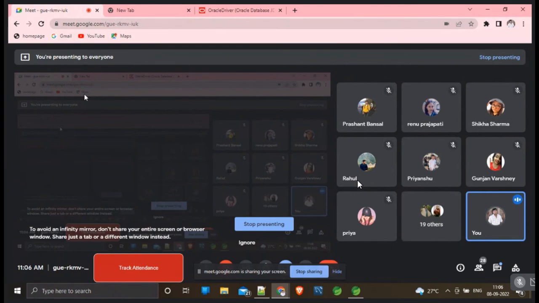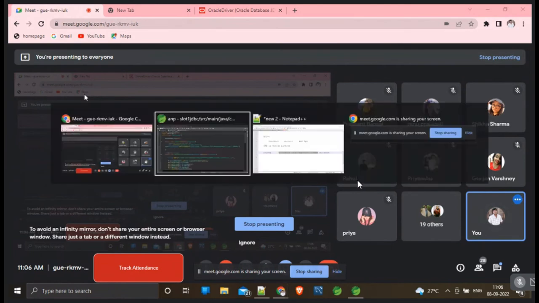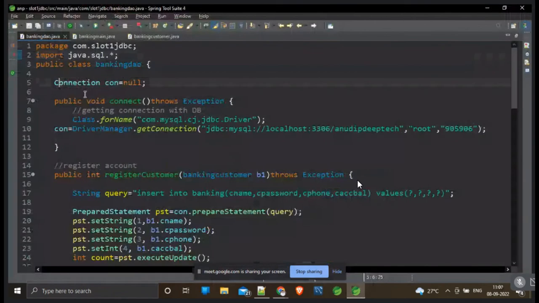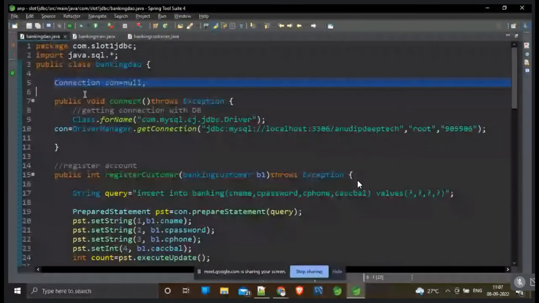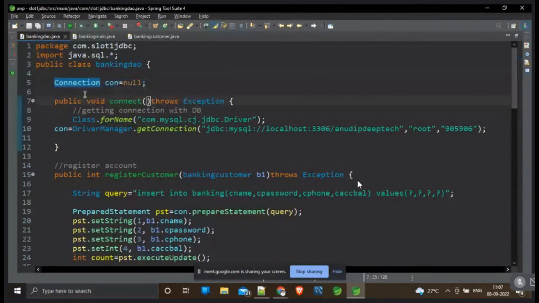Okay, let's review the code that we have written. In the Java object, we created one instance variable, connection, because we need to use the connection variable in every method. That's why I created this connection as an instance variable. Here in the connect method, we are registering the driver and getting the new connection.